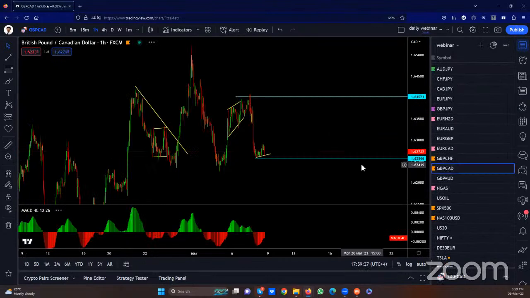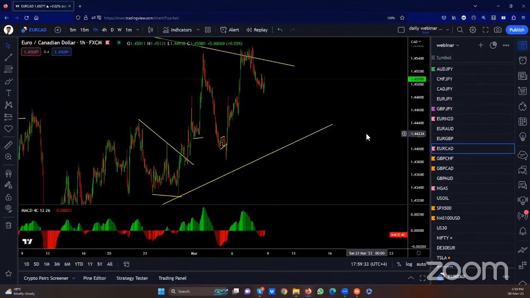Pound CAD, sell setup. Perfect. We'll go with the sell on the pound CAD. Euro CAD. Oh, we already did that sell setup, right? So the next ones you want are the CAD yen and the dollar CAD. CAD yen.